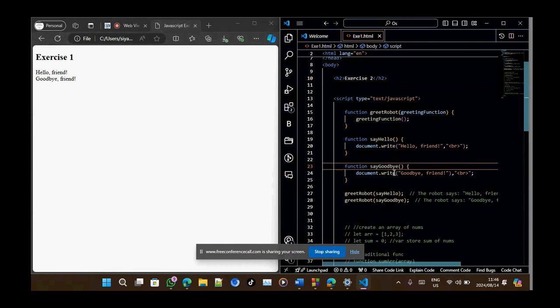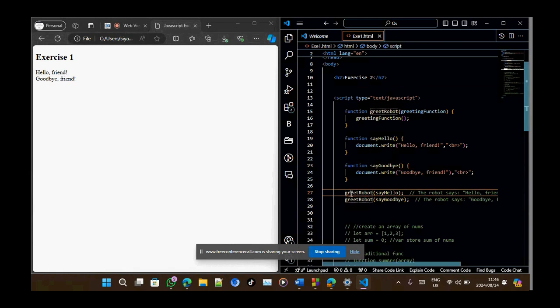If we look at this now, what is simply happening here? On line 27, we are calling our greet robot. Greet robot is a function, and all it does is take another function as a parameter and call it inside its body. So this is what's happening right here. The greeting function is being called by greet robot. To call the greeting function, you just need to call greet robot and pass it that particular function you want to use. This is called higher order functions.